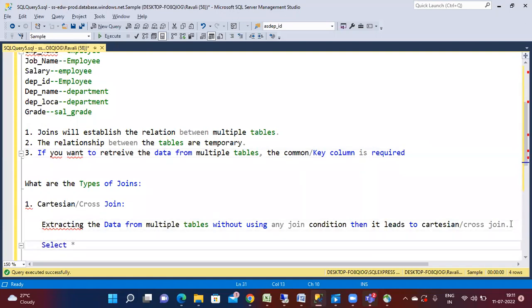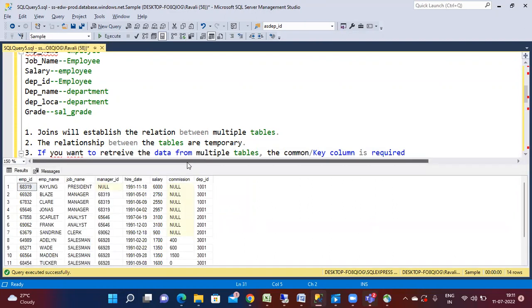Let's say, select star from employee. What will it do? It selects all the data from the employee table.